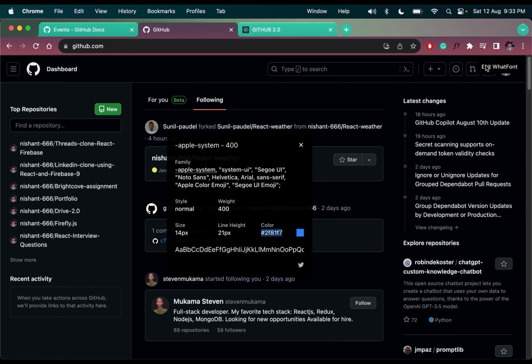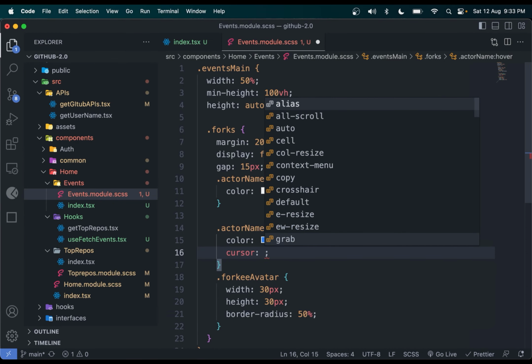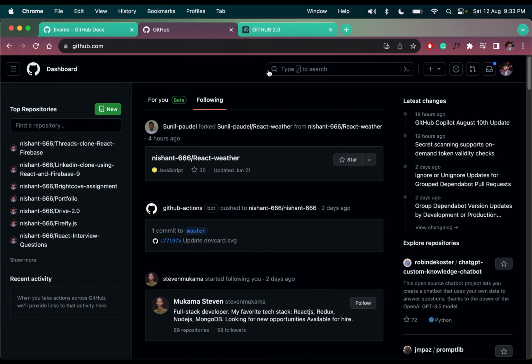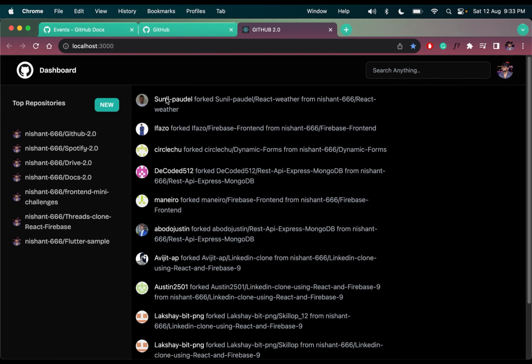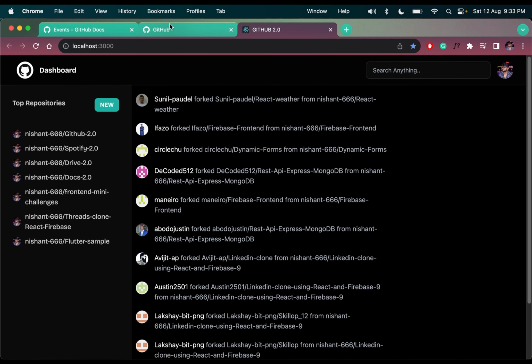Let me exit WhatFont from in here. Also, the cursor will be changed to pointer. Save. Now they have been changed to pointer. We also have the timestamp in here, like when it was forked. So I will add it.